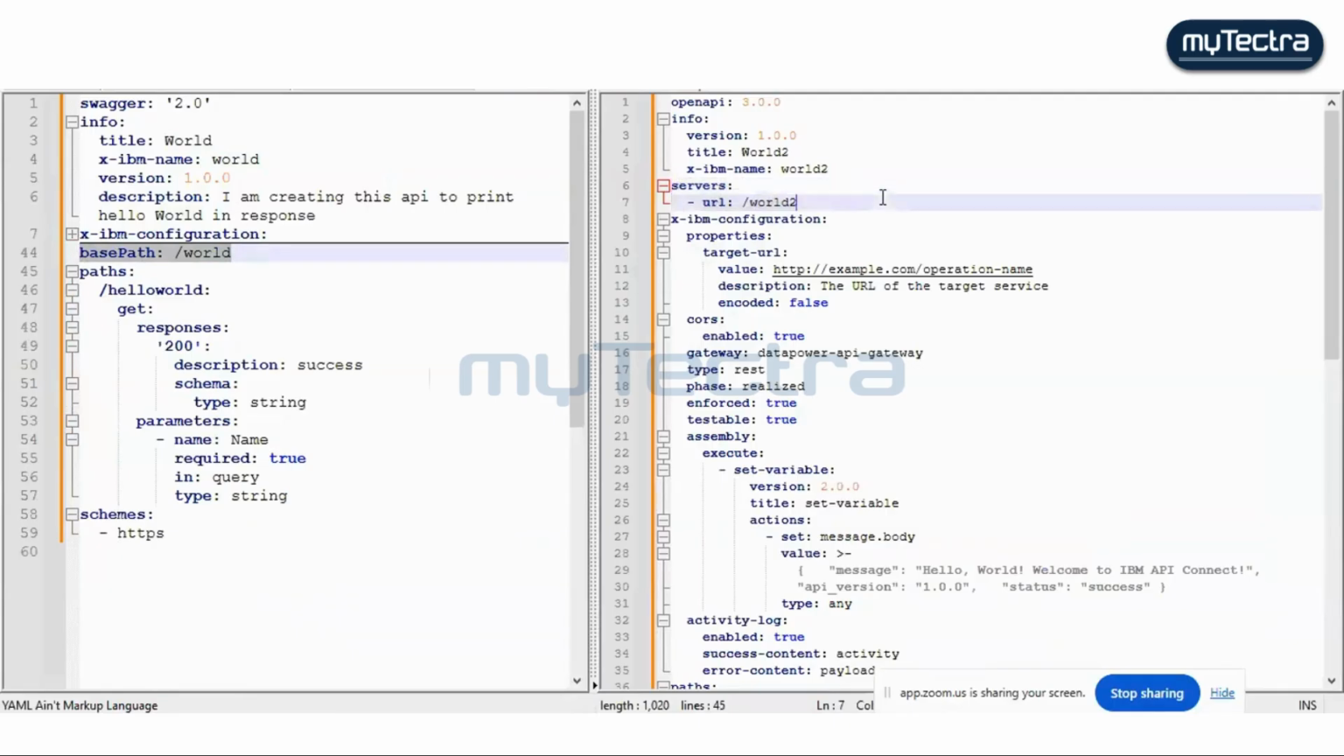So what happens is that here we can make multiple base paths, and this URL we can manage on our own. It's very flexible in terms of itself. And this flexibility we are not getting in Swagger 2.0. So in terms of flexibility we are getting these servers. That's the first advantage that we are getting.